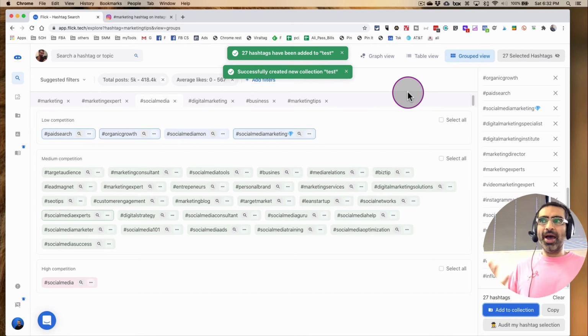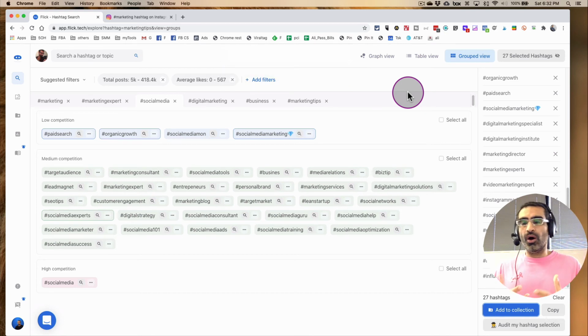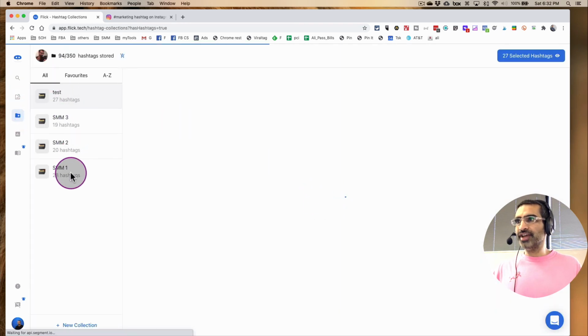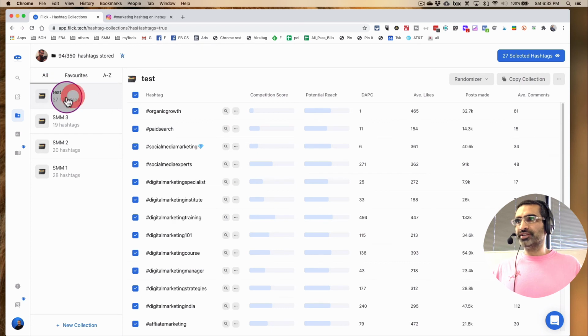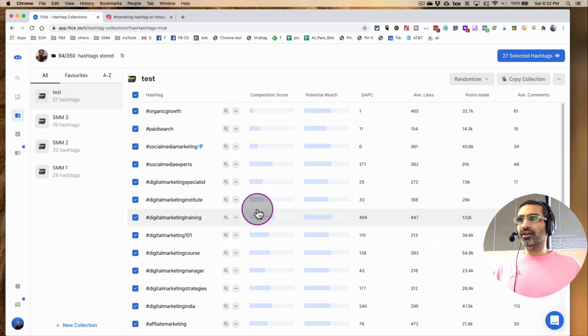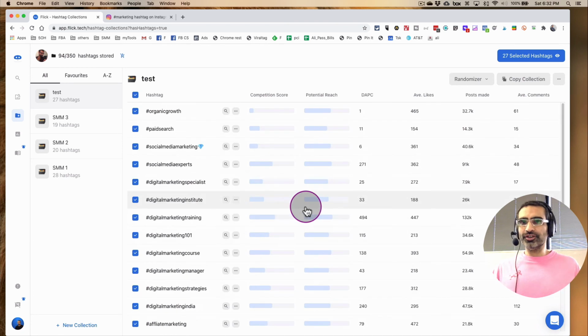And basically it added 27 hashtags in that collection. So now I can come back to this tool, and all the research that I did is saved. I don't have to do it again and again and again. So how do you find your collection? It's actually right here. Hashtag collections. And then you see I've done some research here. So here's the test that I just did. And here are the different hashtags that I researched, and it only took me like 10 to 15 minutes.